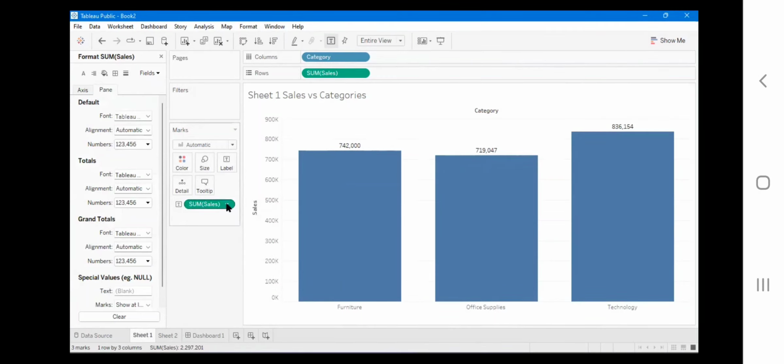If you do that, at the left side you can see two things here. One is axis, another is pane. Since the label data is present on the pane, not on the axis, I will select pane here. I will choose the default itself.